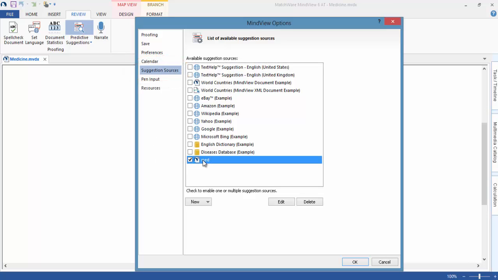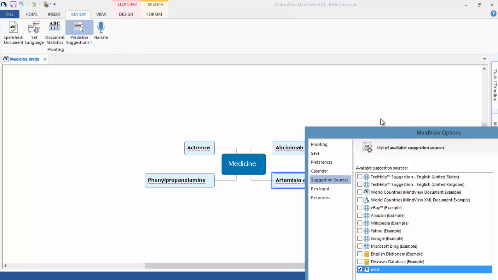Now a quick way of doing this to get you up and running: there's a Mindview map as a suggestion for Mindview, and it's got different countries of the world and that. So when we tick that, it will start suggesting words from that map. But I've selected Med, and all I've got is 4 there at the moment. But then again, I can add to that.